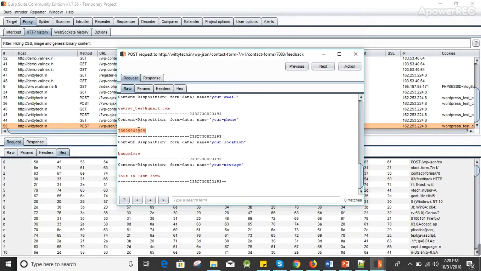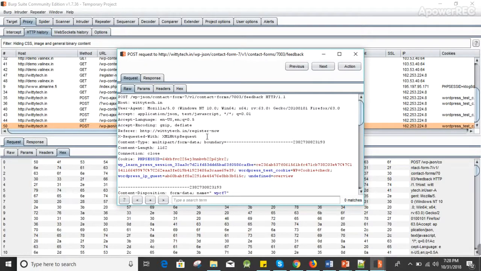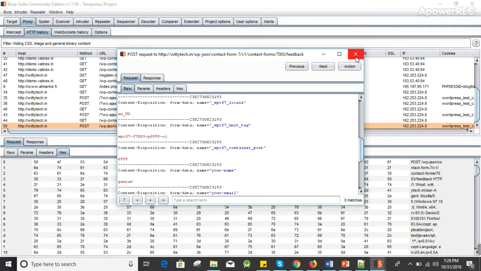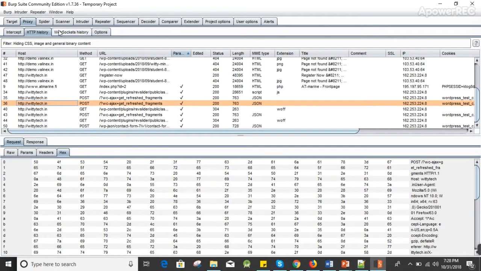Okay, so you can see here Gaurav_test@gmail.com and contact. So everything is seen here. Any form which is not secured, for example a login form, where you enter your username and password, is easily detectable from this Burpsuite. Directly we can see all these requests in HTTP proxy, HTTP history.